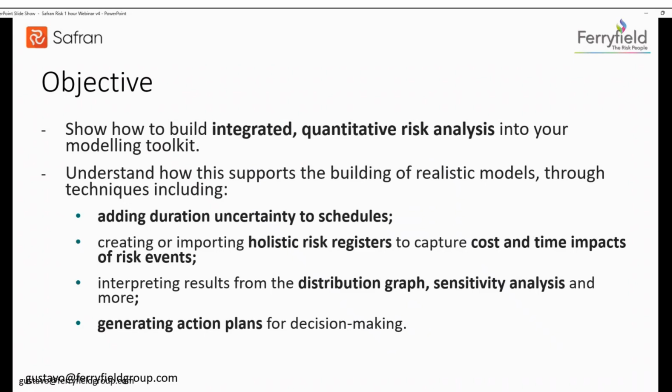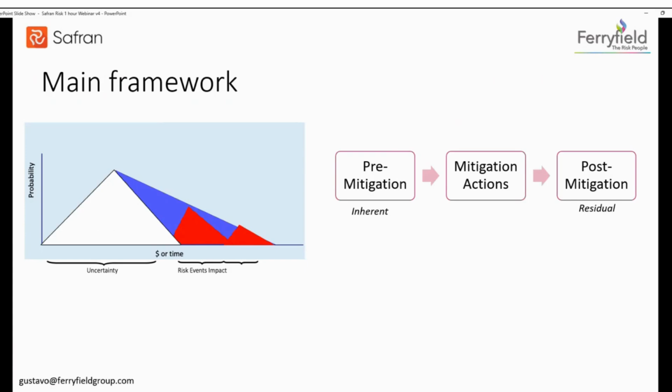Now, what is the framework that we're going to use? The main framework is this. We have uncertainty on the one hand, which is the natural oscillation of a variable.